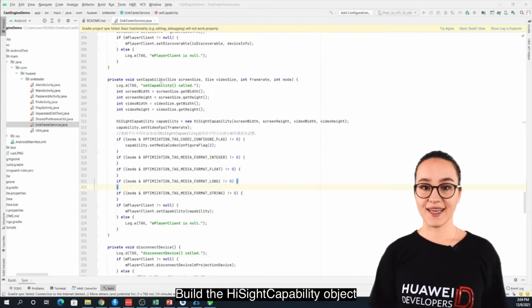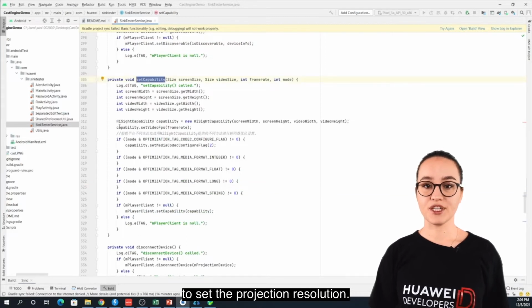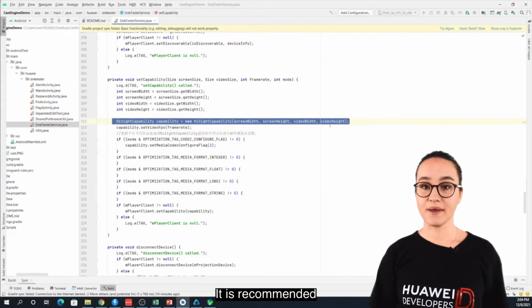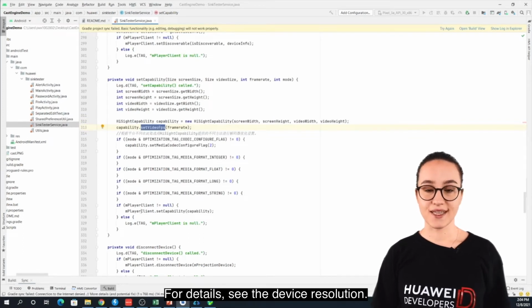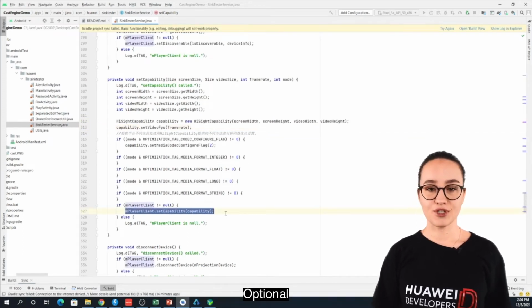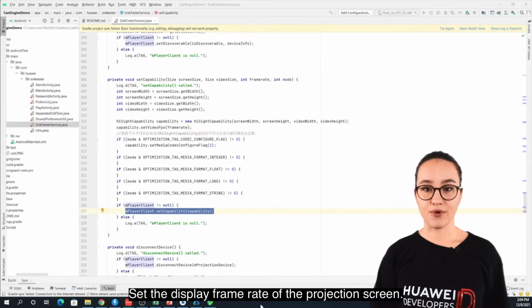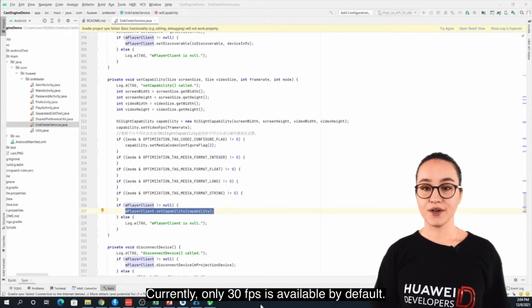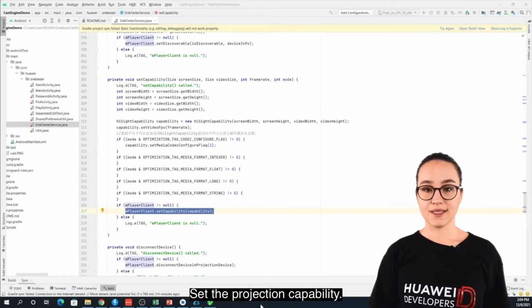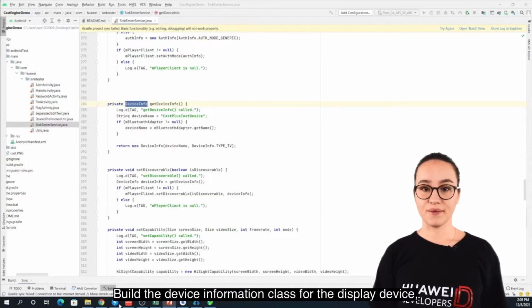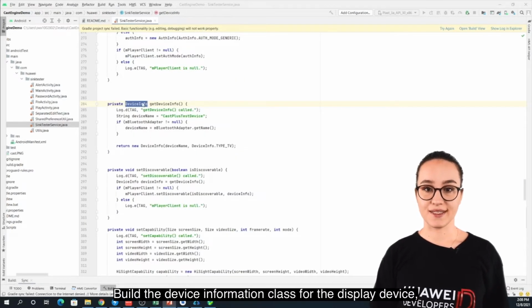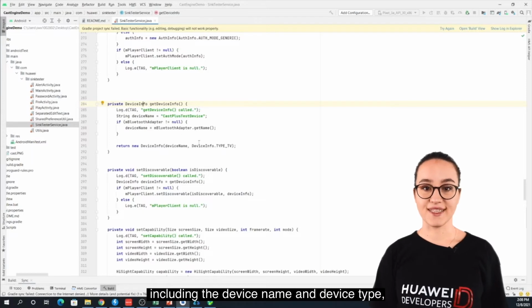Build the HiSight capability object to set the projection resolution. It is recommended that the resolution be less than 2K. For details, see the device resolution. Optional: set the display frame rate of the projection screen. Currently, only 30 fps is available by default. Set the projection capability by mPlayerClient.setCapability.